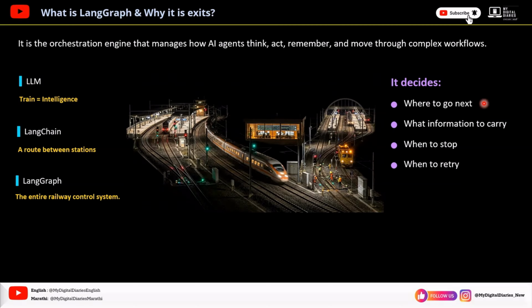4. When to retry. If a signal fails, the system tries an alternate path. LangGraph does the same when a step doesn't go as planned. 5th, when to ask a human. Sometimes a control room needs a human operator to approve a move. LangGraph brings a human into the loop exactly when needed. And 6, how to recover from failures. If something breaks down on the tracks, the system reroutes safely. LangGraph handles failure the same way, keeping the workflow reliable.